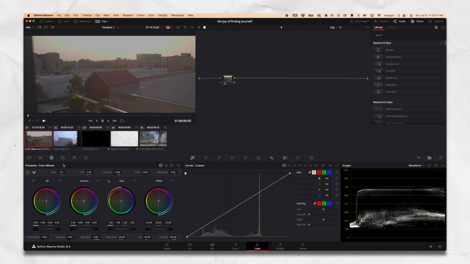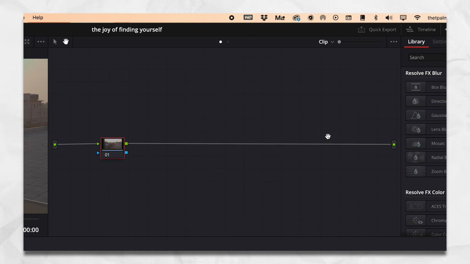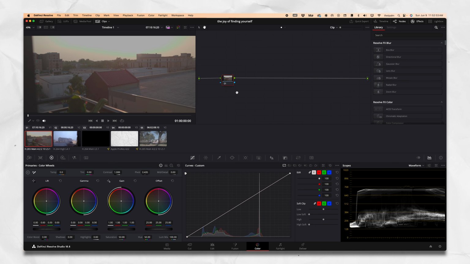Now, over here, you'll see a different looking window, which is called the node editor. And this is a way of editing color or anything really effects wise in DaVinci that you don't have in Premiere. However, it's really not a difficult thing to understand. In fact, I think it's a little bit easier after you understand how they work. Now, imagine you have no node here, right? This is called a node.